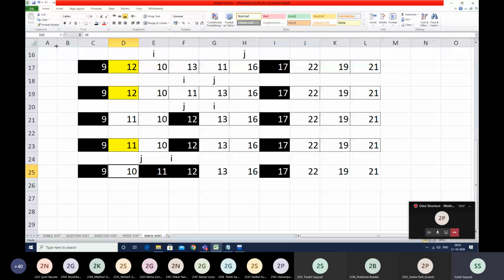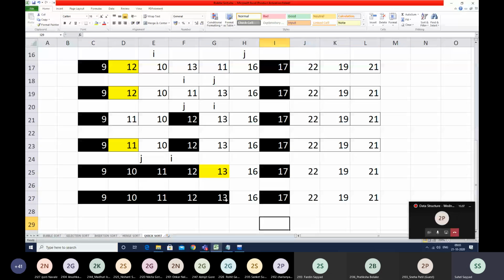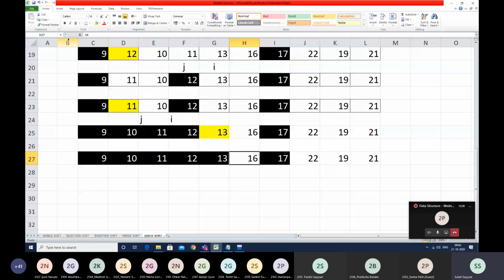Within these two, now 13 will be picked as the next pivot. There will not be any swap happening and the answer will remain the same, and 13 will turn out to be sorted in the next stage. 16, as it is a single element, again will not require any sorting and will be treated as sorted.